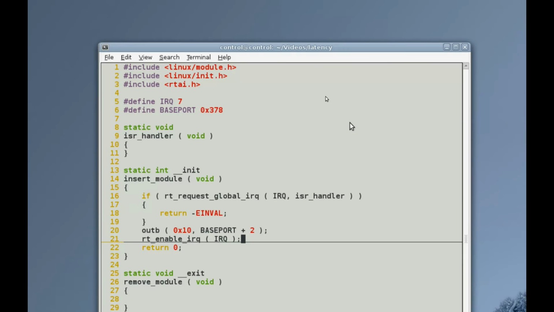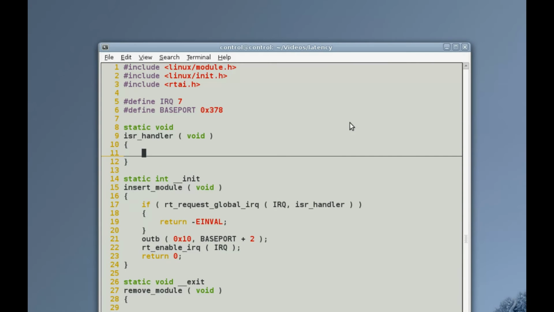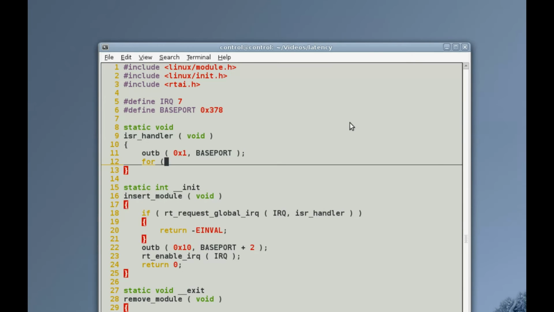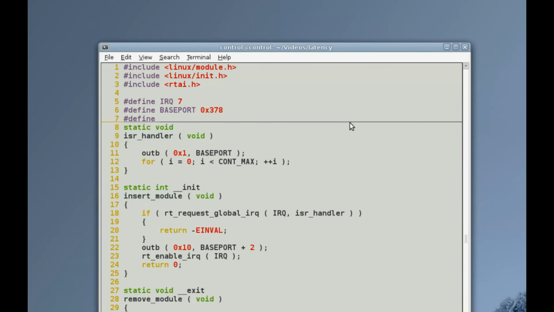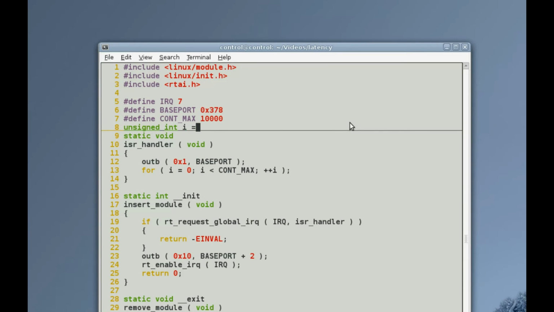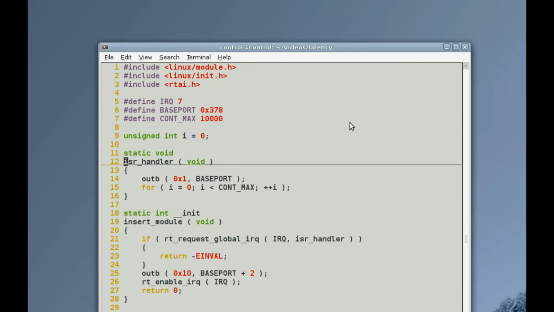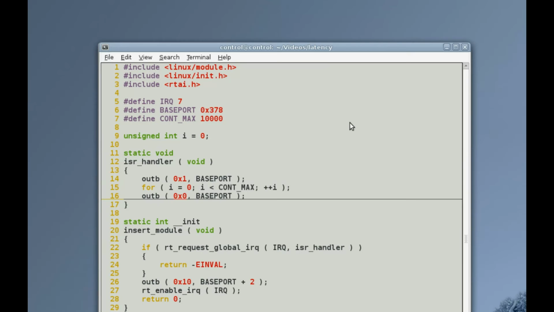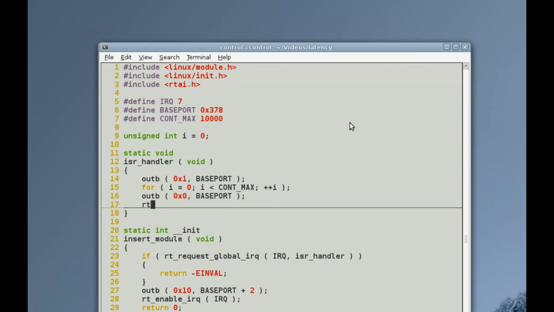Now let's go to the interrupt service routine function. When the interrupt arrives, we write 1 to data port. We hold this value for many cycles. Then we write 0 to data port. These 3 statements generate a pulse. This function allows to interrupt the CPU again.